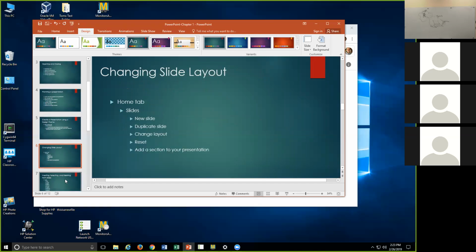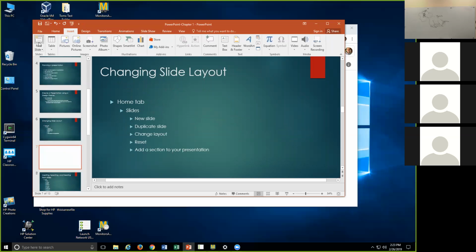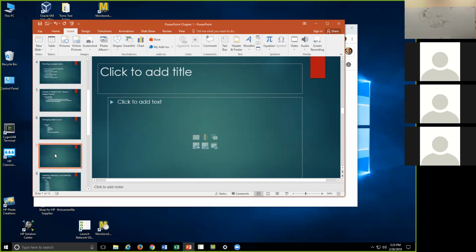Changing a slide layout. Now, what I'm going to do is insert a new slide because I don't want to mess this one up. And I'm going to do that by going right between the two slides here on the side. And I can go up to Insert, New Slide, and it puts in a new slide.